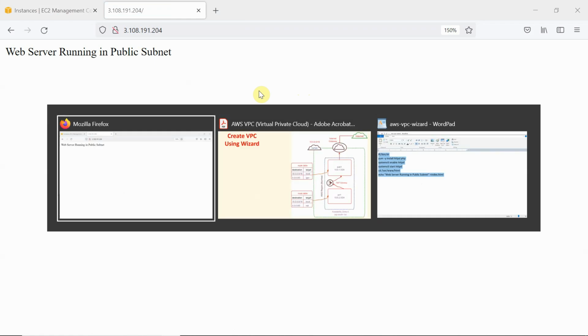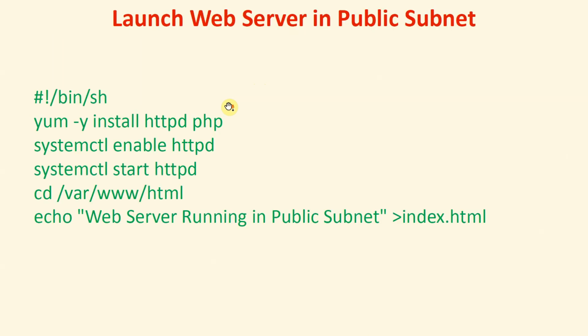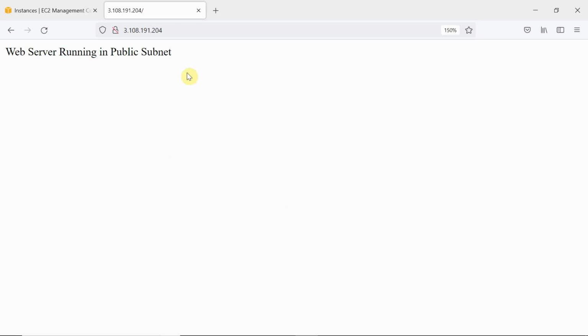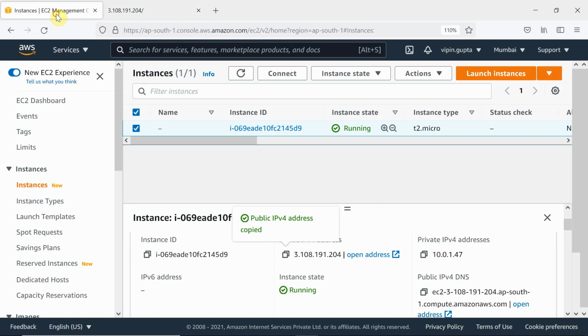Let me again show the script. This was the script that we learned. Whatever command you want to run, you can specify in that user data. So those commands got run, and it is displaying the message: web server running in public subnet. That means we are successful in creating this instance in the public subnet.